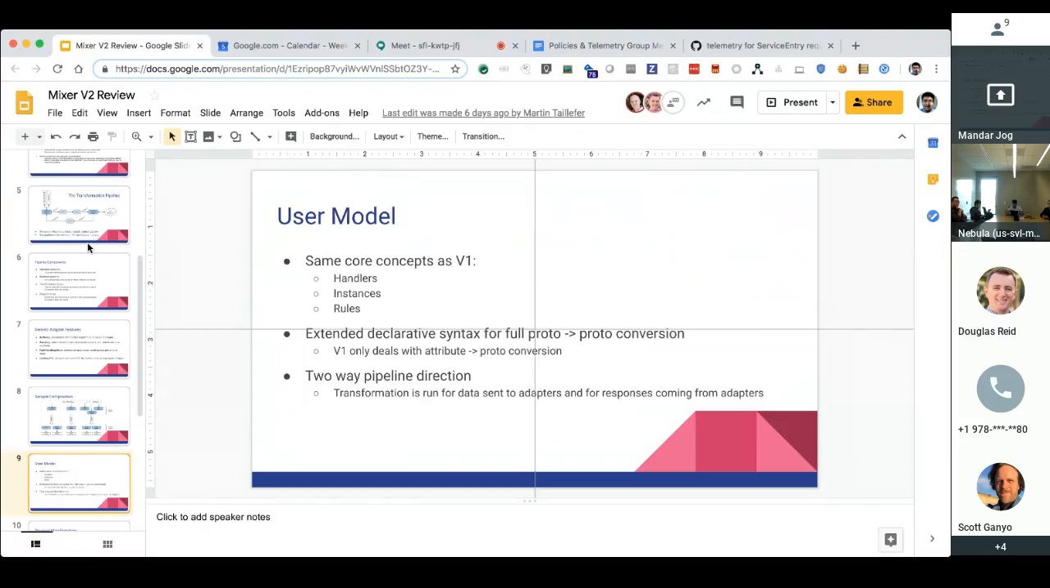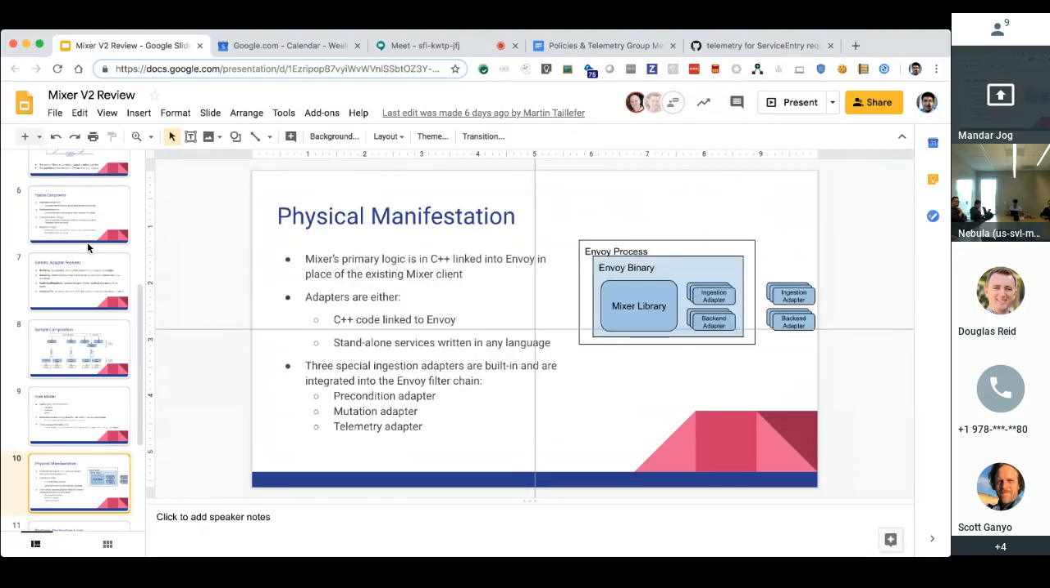In terms of user model, I think the only thing new here is that there is a two-way pipeline now, right? You can have some circles. This is how physically it is going to look, and some of this is evolving. And of course, we would love input here of what people think, because this is still somewhat early days.